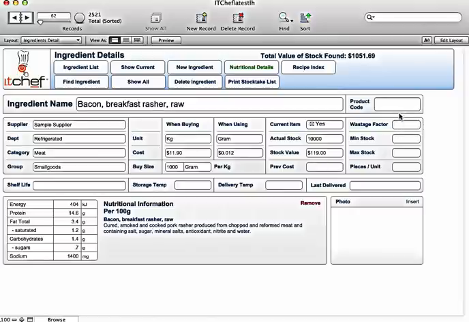Up here we have a product code. The product code is specific to your supplier and it appears on the order forms. Down here we have a wastage factor. We'll just say that, for instance, the bacon has a wastage factor of 2%.